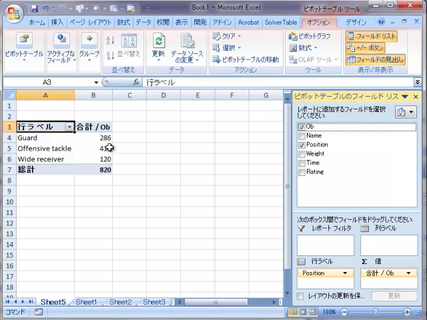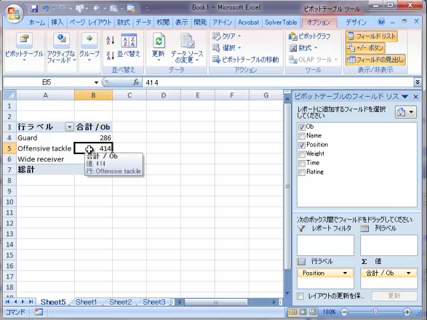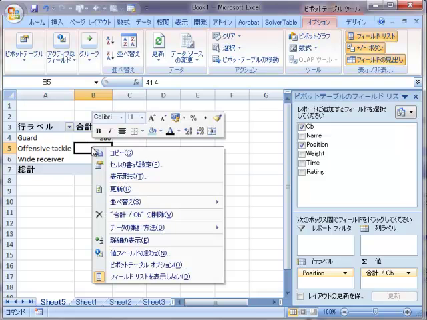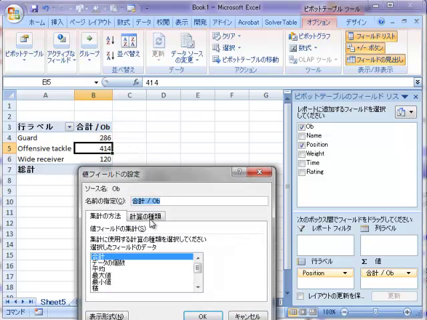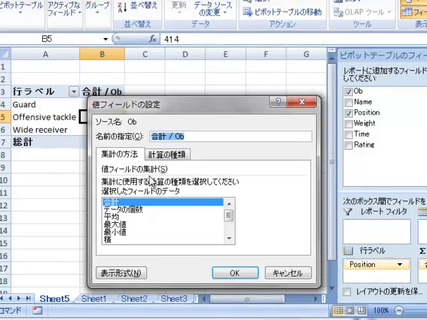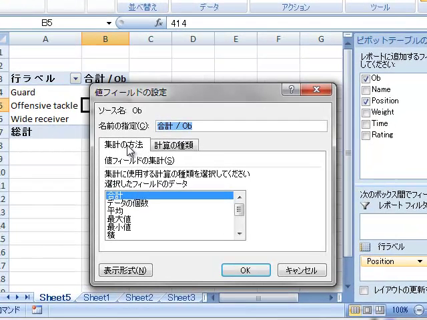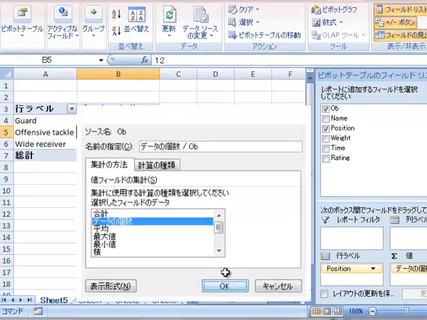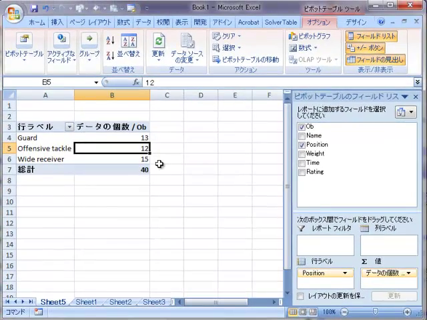And remember now, these numbers are a little bit silly. They're actually adding up the observation number. You see right there it says addition, Go-K in Japanese. But now I'm going to right-click. We'll come down here to the field settings. And in the field settings, in this method of calculation, we'll set this to the data count. Okay, and now we're good. We have 13 guards, 12 offensive tackles, and 15 wide receivers.